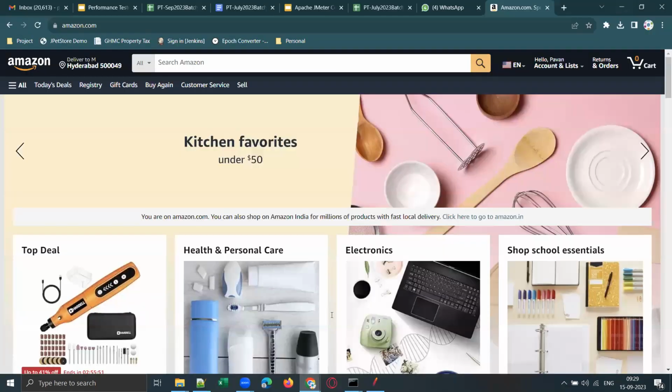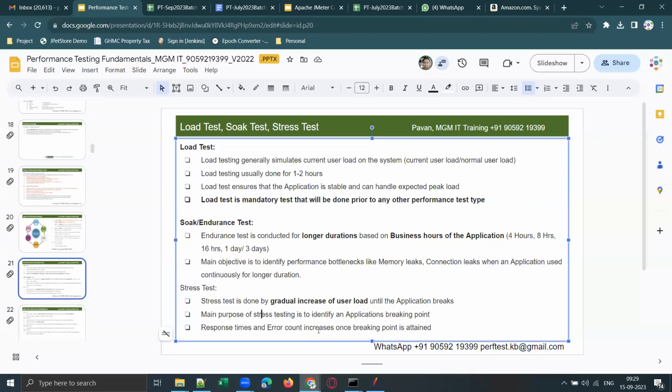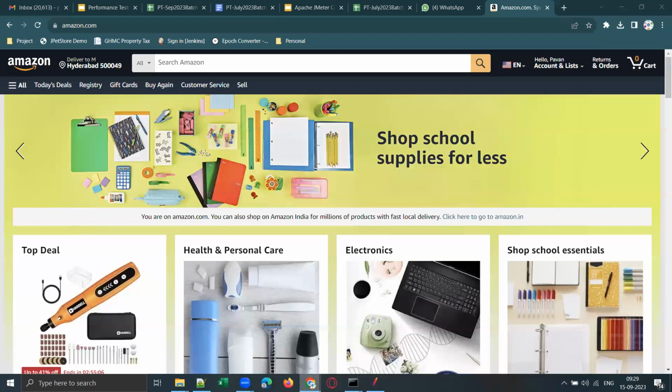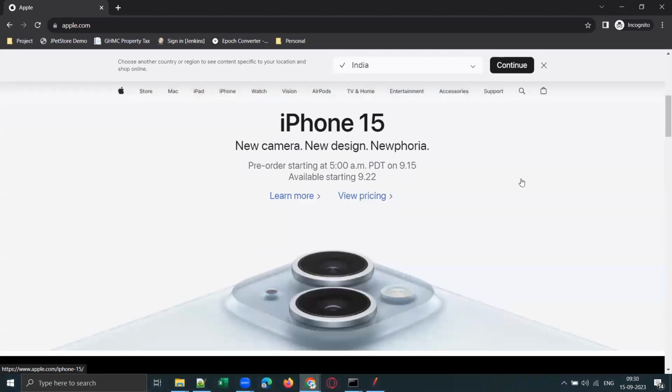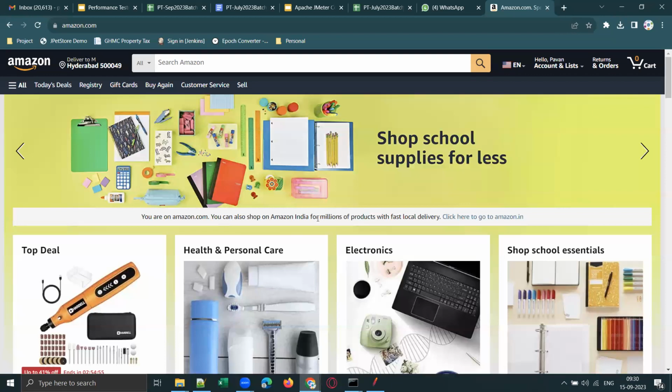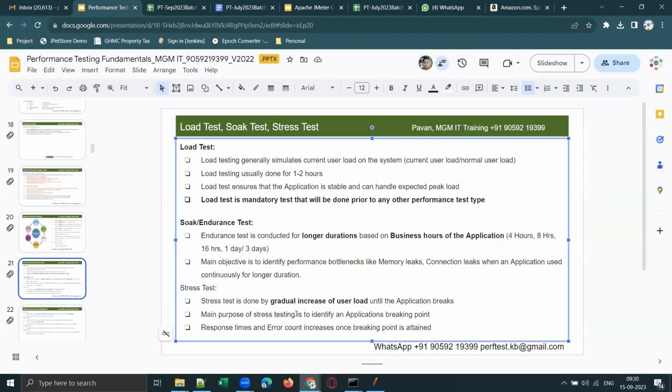Now, we defined here that response times and error count increase. Increase means, how can you say that it increased? Above what number can we consider it as increased? Every page will have certain SLAs. We also discussed that every page will have certain SLAs, like home page 2 seconds, login page 3 seconds, something like that. If response times are going beyond those SLAs, then we say that response times are increasing. As simple as that. But for that, we need to know the response time SLA for each page. Is it clear, guys? Yes, sir.